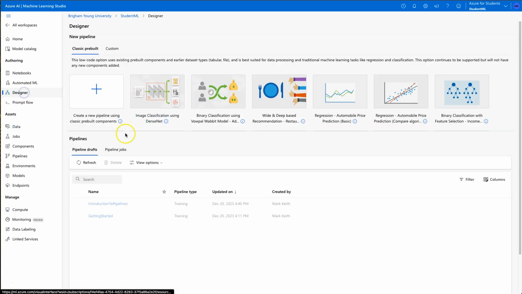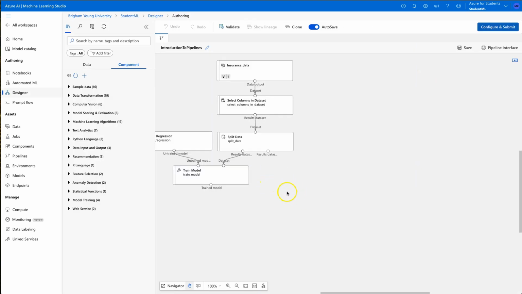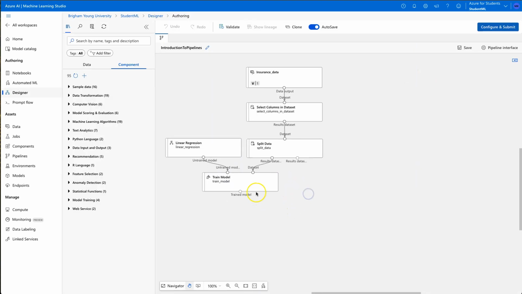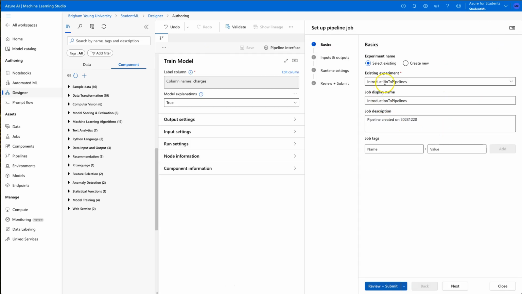Back to designer. Intro. And I realized while I was waiting for my compute instance to spin up that there's one more thing that is new in this version. When we were back here in train model, double click on this again, and we were selecting the label that we wanted to predict. They added this, didn't used to be in here, model explanations. Go ahead and set this to true. We want that so that we can look at the outputs and the trained model weights. So with that set to true, now let's go to configure and submit.